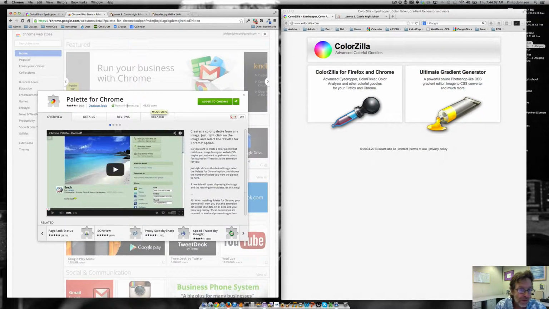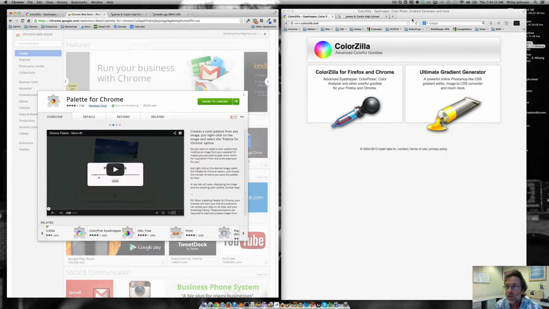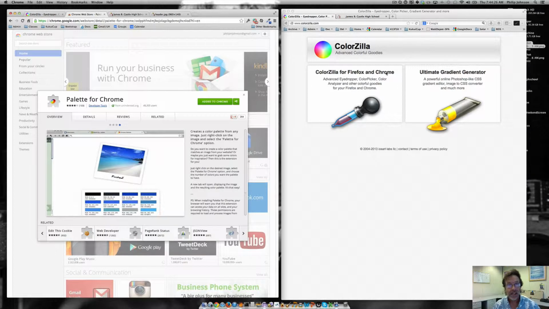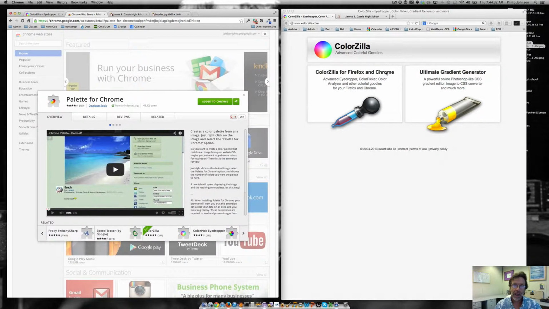For Chrome, I'm going to recommend Palette for Chrome. And for Firefox, I'm going to recommend Colorzilla. I think Colorzilla is probably the better of the two plugins. It has a Chrome version, but at least I couldn't get the Chrome version to work correctly for the Eyedropper, which is one of the key things you want to have.